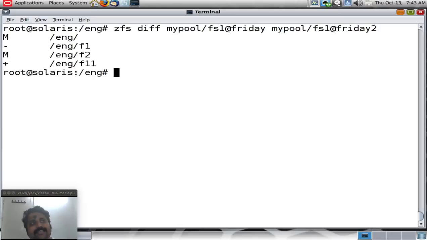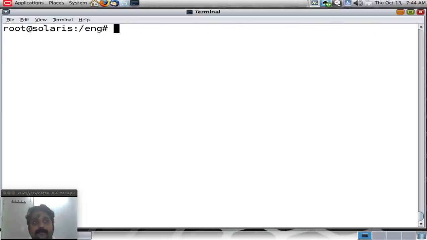It says, the first line says, of course the file system was modified. Now what was the modification? The file M1 has been deleted. That's indicated by the minus sign. File F2 was modified. That's indicated by the M sign. And a new file has been added, which is F11 and indicated by the plus sign there. So this is a cool command introduced in Solaris 11 to identify the differences between two snapshots that you've created for a specific file system. Just wanted to show you before I forget.